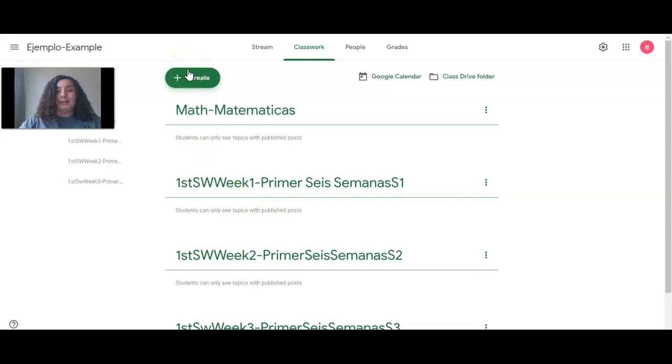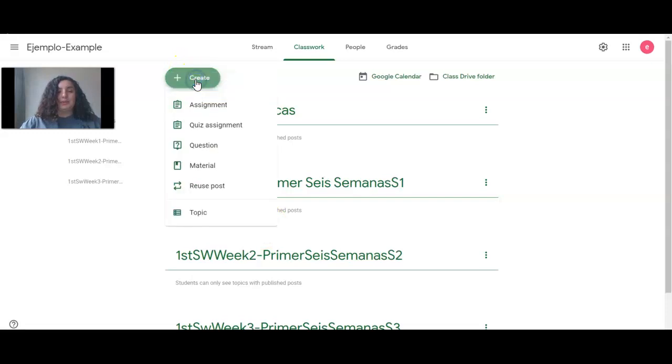Para poner los trabajos vas a create. To make an assignment, you go to create assignment.